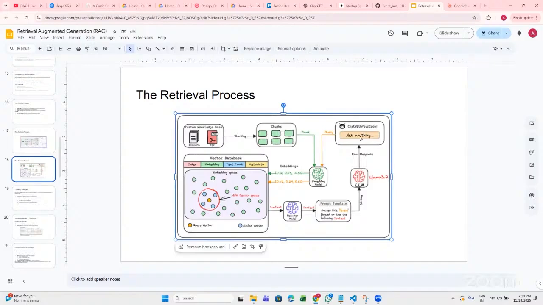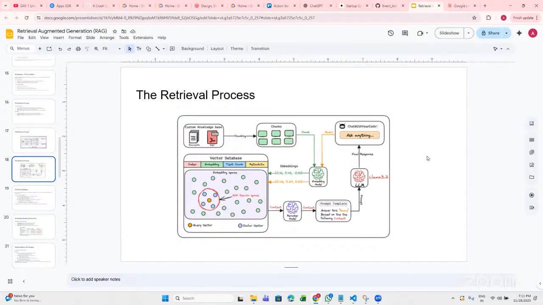The user asks a question on the top right over here. That question goes to the embedding model. Those embeddings are compared, and the context is sent to a re-ranker model. From the re-ranker model, we take a prompt template that goes to the LLM, and from the LLM comes the final answer. So this is a more detailed pictorial representation of how the whole process pans out.